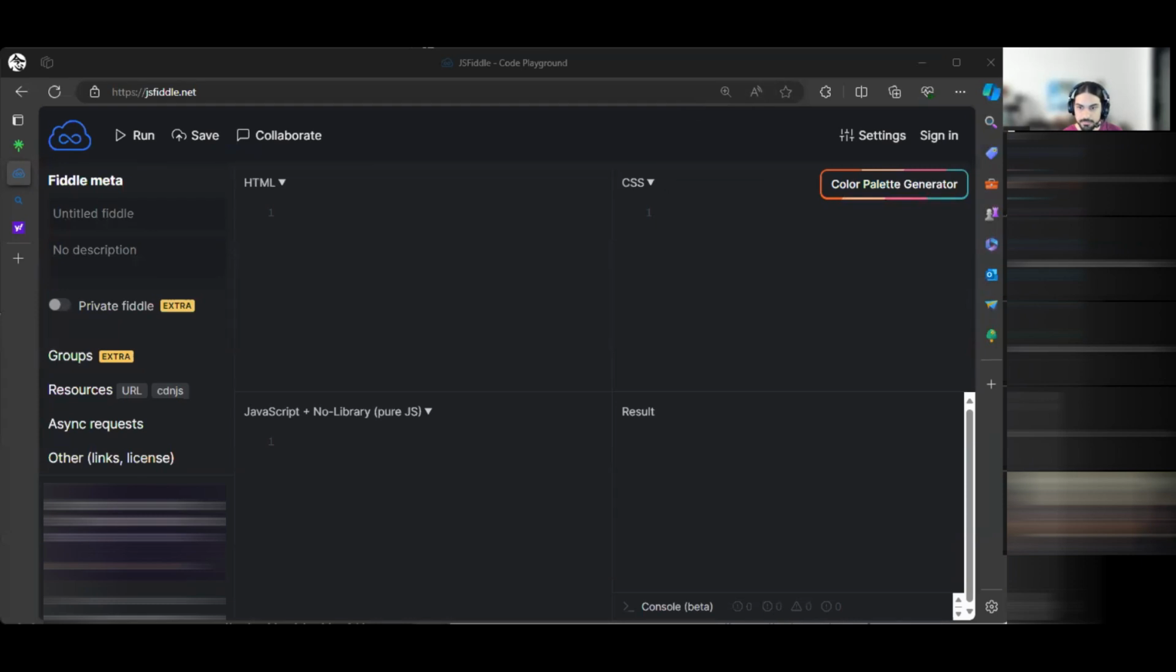Hey everybody, please go to jsfiddle.net in your web browser.